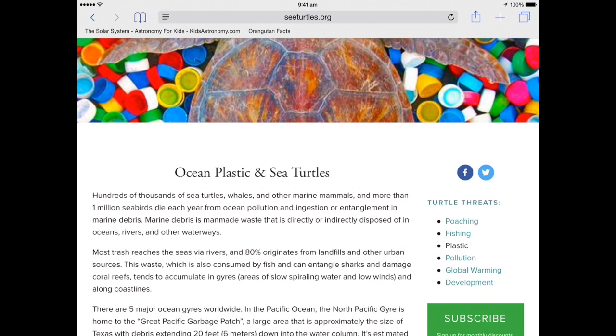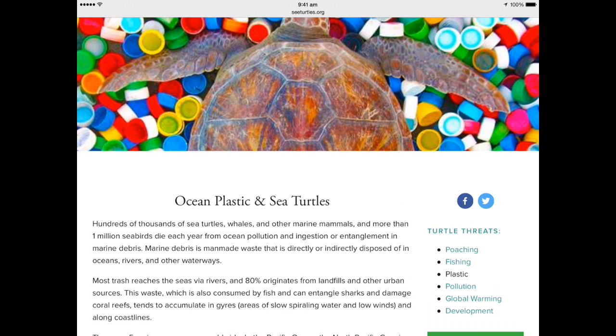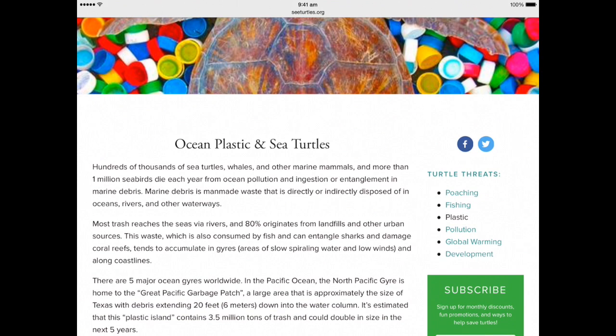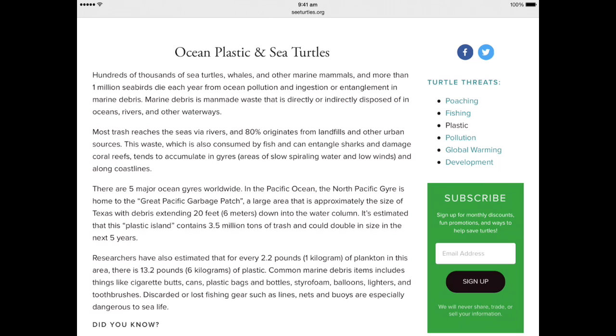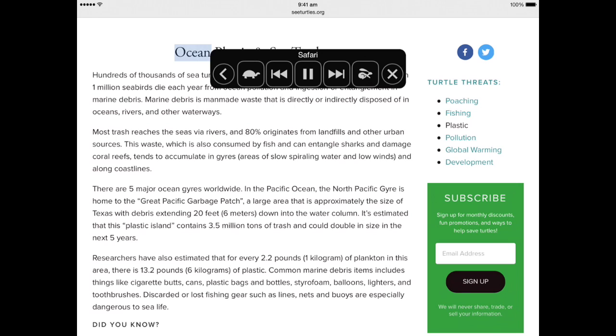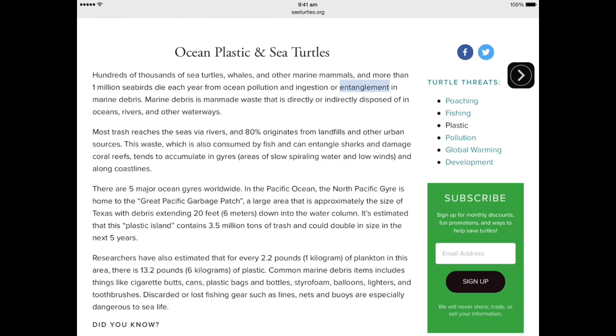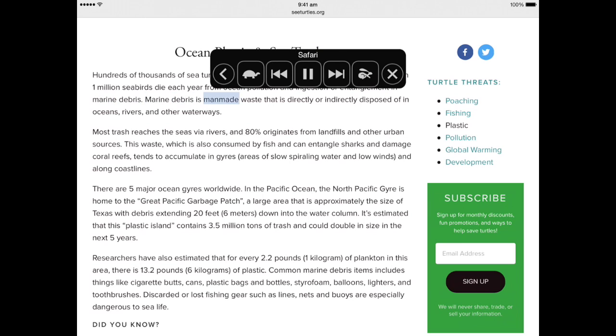We'll open up a web page. In the last video we selected some of the text, but for this one we're actually going to use our two fingers and swipe down for speaking the screen. Ocean plastic and sea turtles, hundreds of thousands of sea turtles, whales, and other marine mammals, and more than 1 million seabirds die each year from ocean pollution and ingestion or entanglement in marine debris. Marine debris is man-made waste that is directly or indirectly disposed of in ocean.